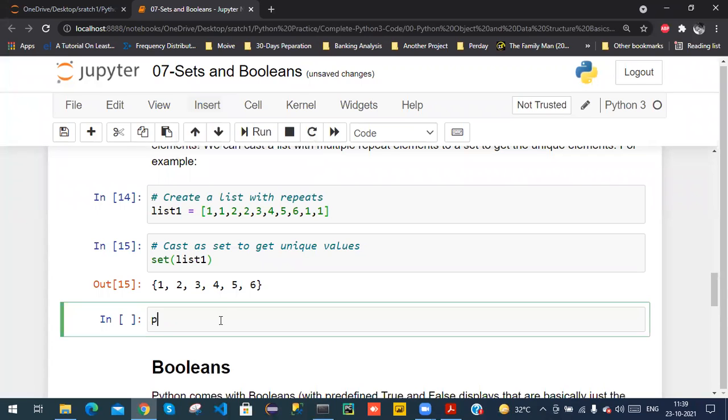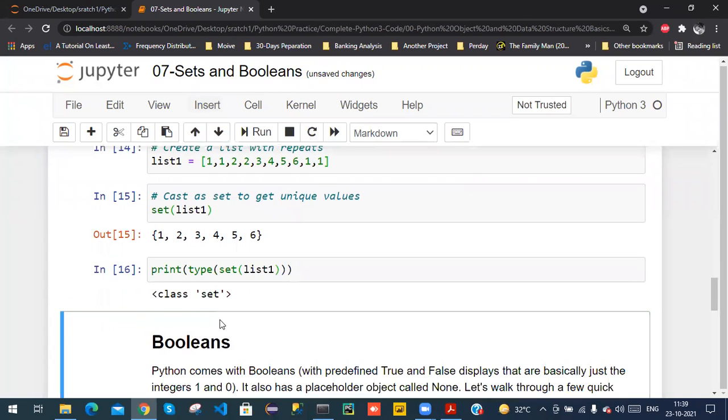Now how do we check the type of the set? Using the type method. Print type of set of list 1. See, let's print the set. If you want to check the type, you can use the type method anywhere. Okay. Nothing is there, I think. Just check.